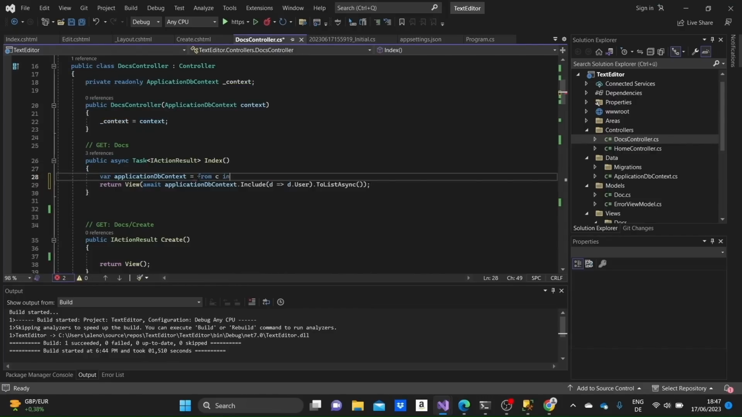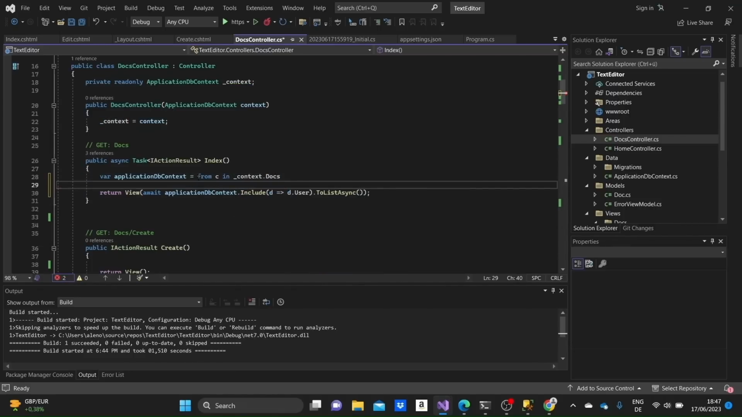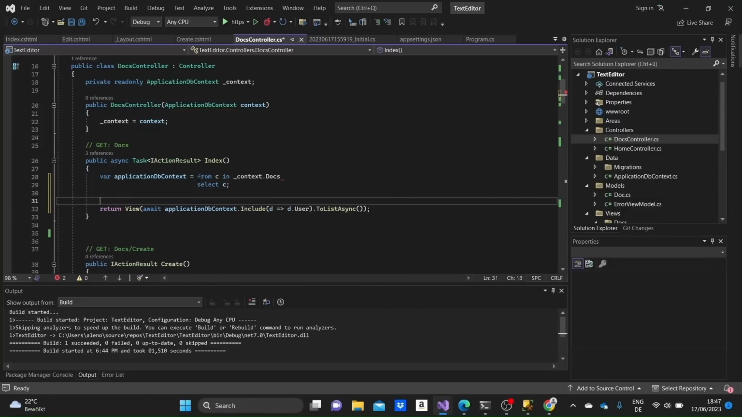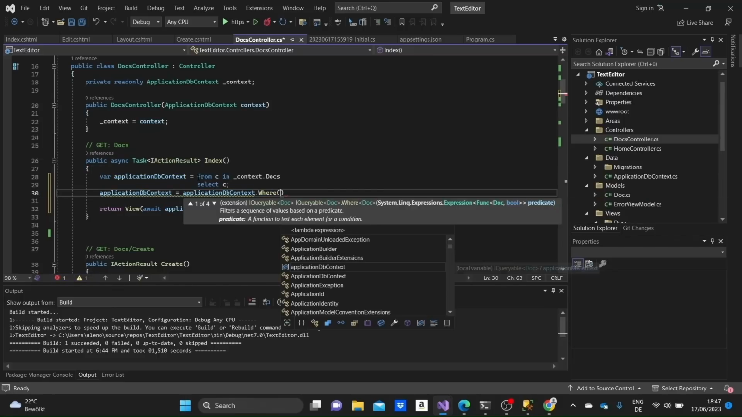So what I'm going to do here, I'm going to loop through the context.docs with this LINQ query that we have talked about before. So this just loops through the context of documents in the database. And then in this variable that we had above, we're going to specify that we take only the documents that are of a specific user. So that's the where.